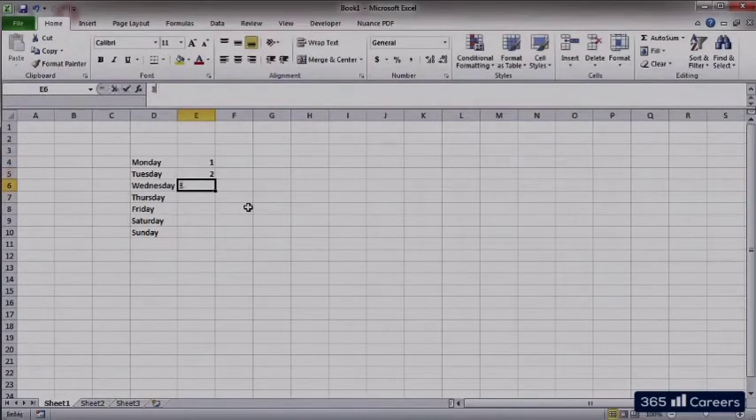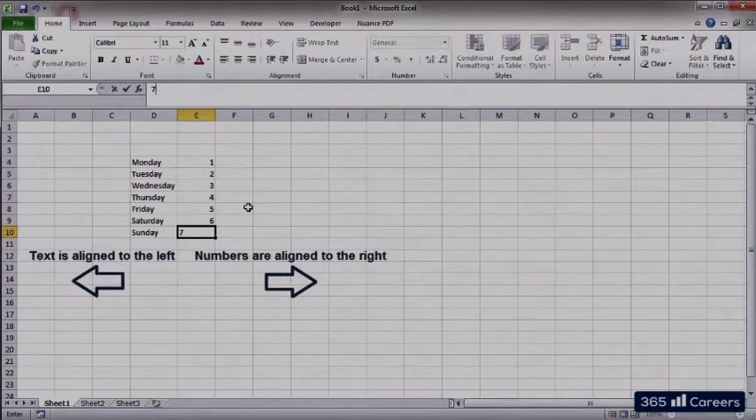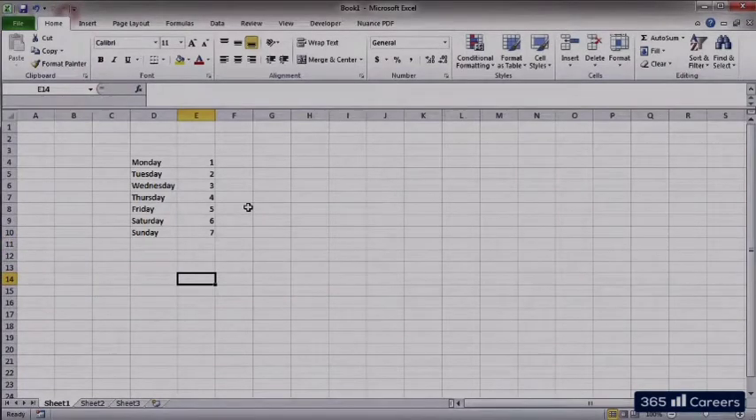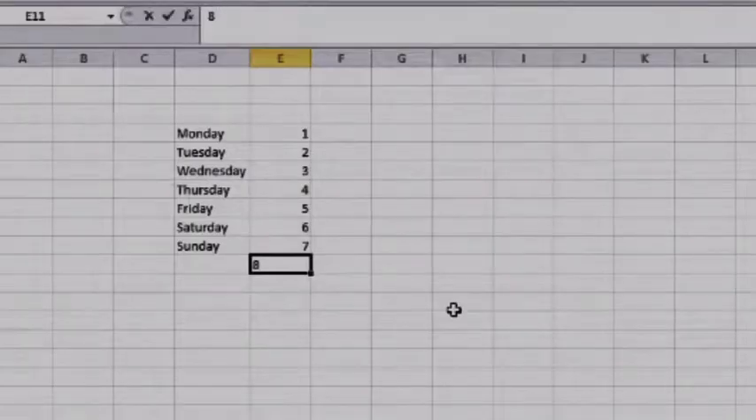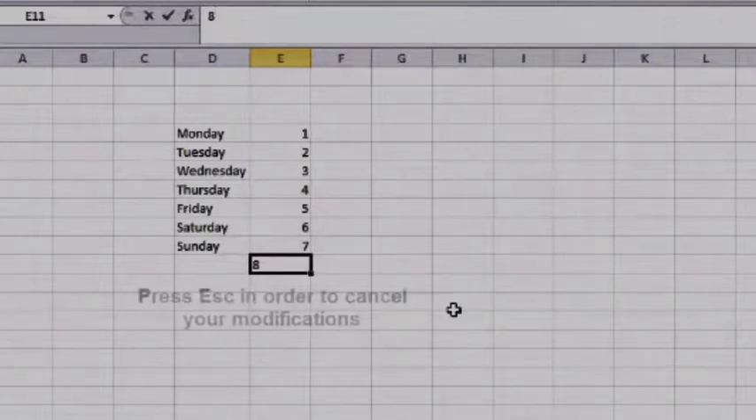Next to each of the days of the week, I'll type the numbers from 1 to 7. You can see that Excel aligns text to the left and numbers to the right. This allows us to understand how Excel reads the data that we've entered. Let's try to type another number below our column, for example, number 8.